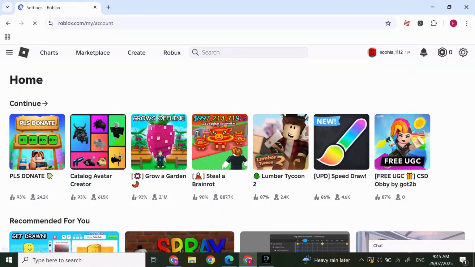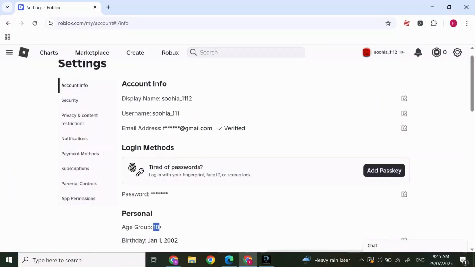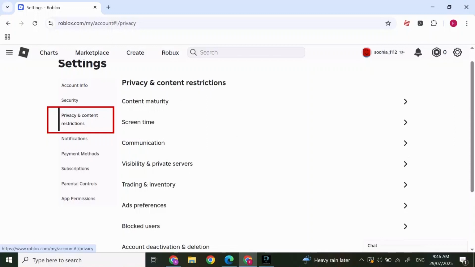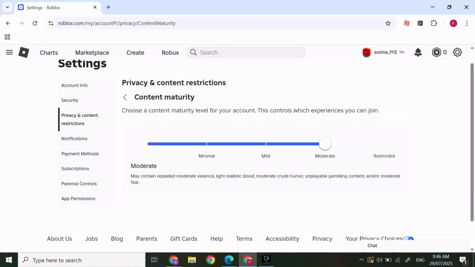After you have clicked on settings in here, you'll find this kind of screen. On the left side, click on privacy and content restrictions. Now in privacy and content restrictions, you'll find this kind of screen. Make sure the circle isn't restricted.